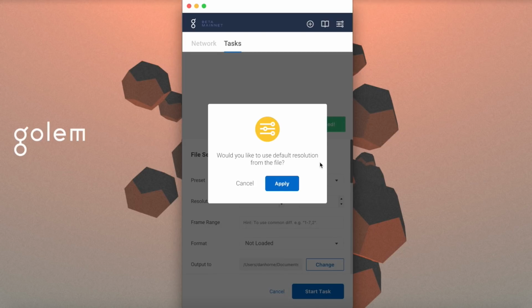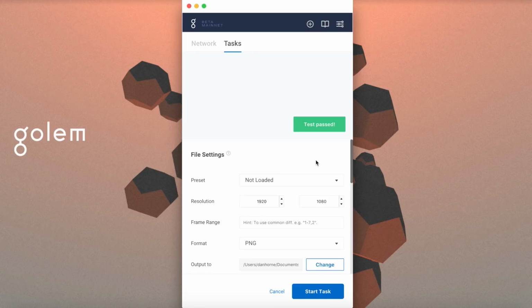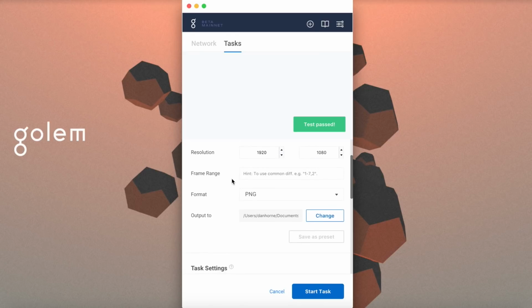You'll have the option to use the default resolution of the file that you've added. You can also change the resolution later on. First, you'll see the preset. It's a drop-down menu where you can choose from saved settings that fit your typical workflow. This is great for users who want to save time when rendering multiple but similar scenes. You can set the dimensions of your file. Standard HD dimensions are 1920 by 1080, but you can set whatever dimensions fit your needs in this section.